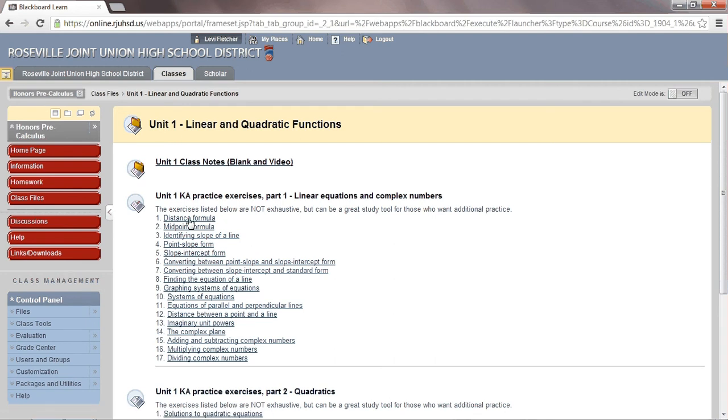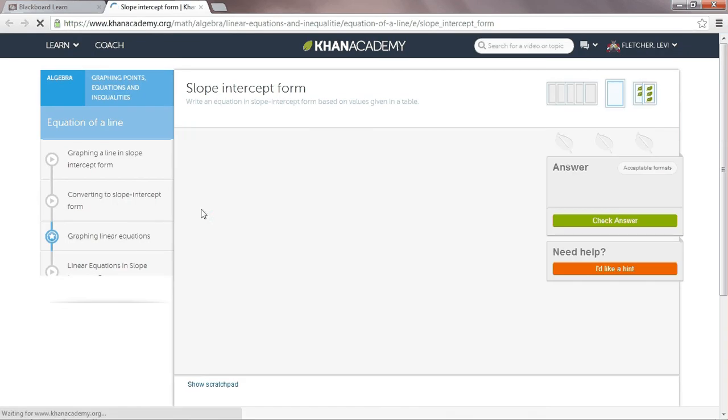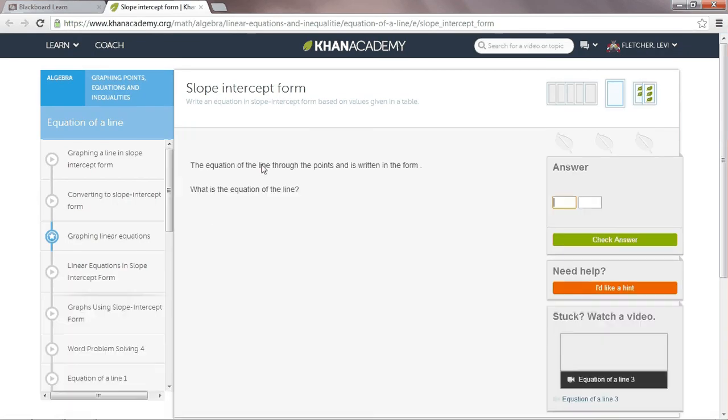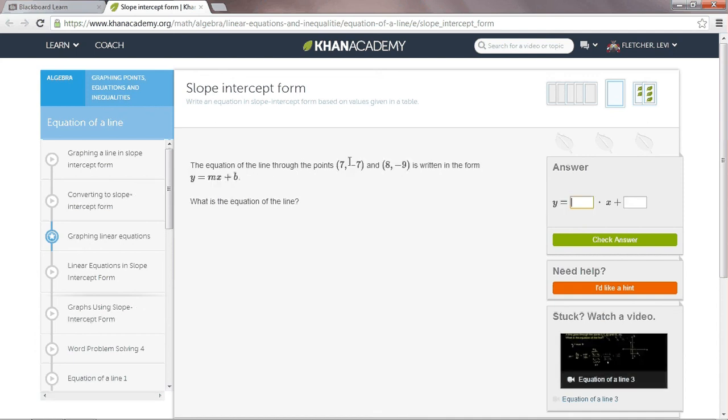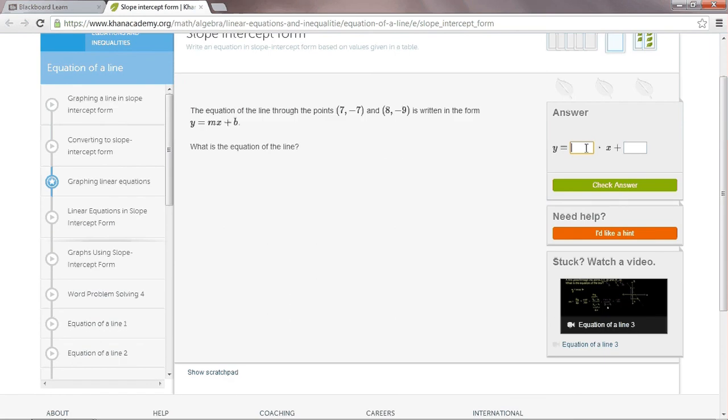So we've got, let's see, we'll just do slope-intercept form. And it's opening an exercise for us here. We've got this equation, it's about to show up. We need to figure out what the equation of a line is that goes through the points (7, -7) and (8, -9), when it's written in slope-intercept form, y equals mx plus b. The answer we'll type in over here with our slope and then our y-intercept.